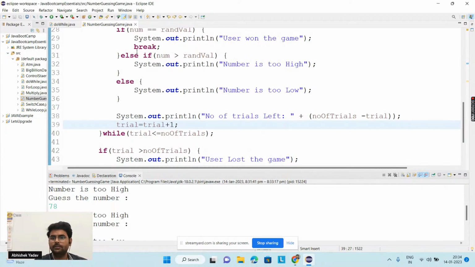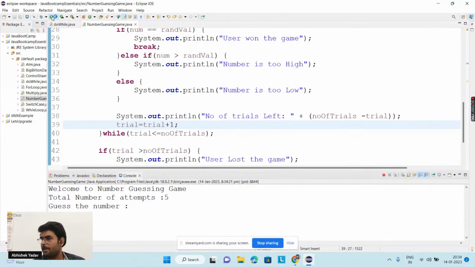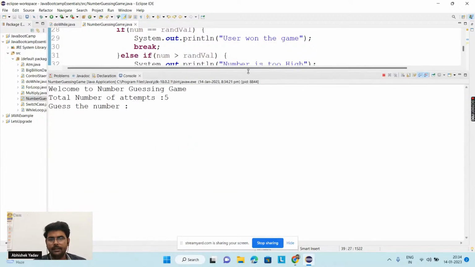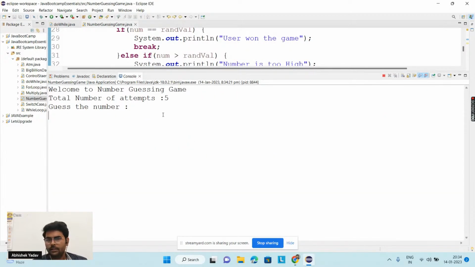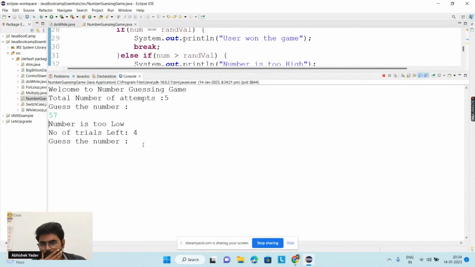So let's try to execute the code now. Again, can you guys suggest any number? Should I take 57 this time? Okay, let's take 57. The number is too low, and this time it is showing us the number of trials left, that is 4. We have 4 attempts left. So let's take the number 69.